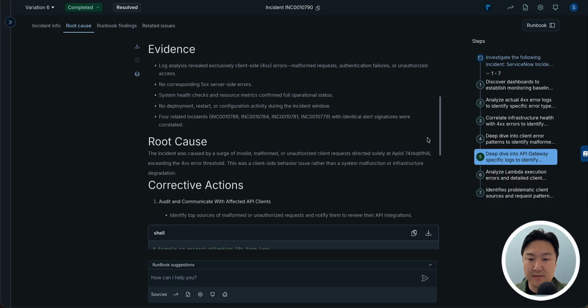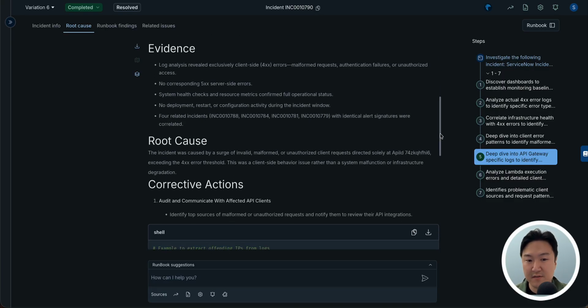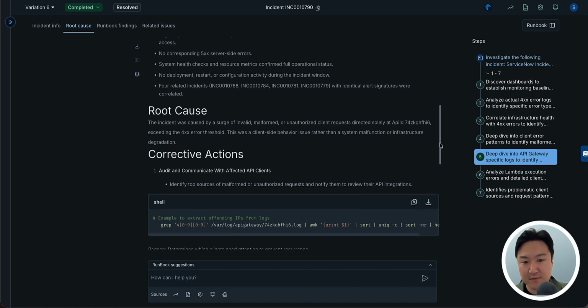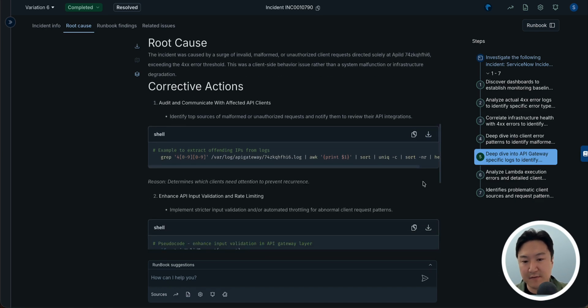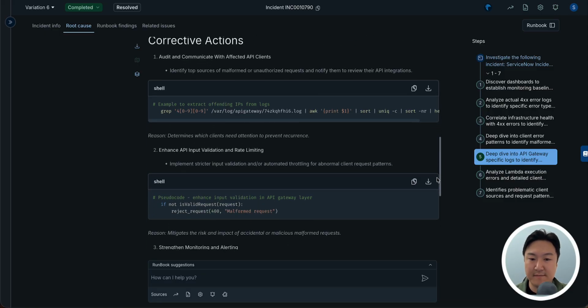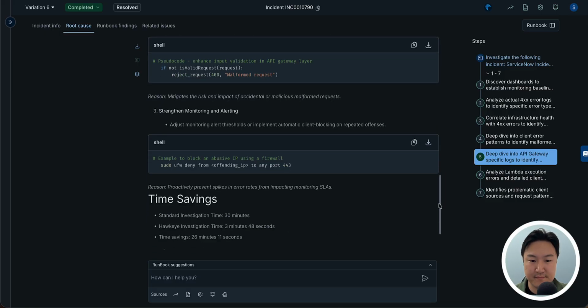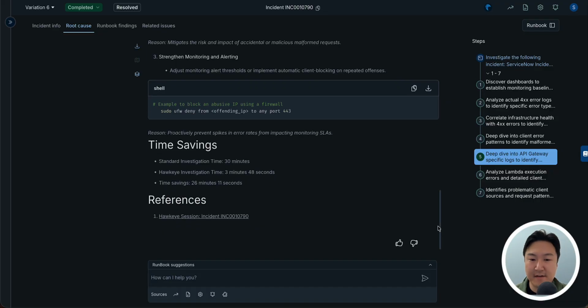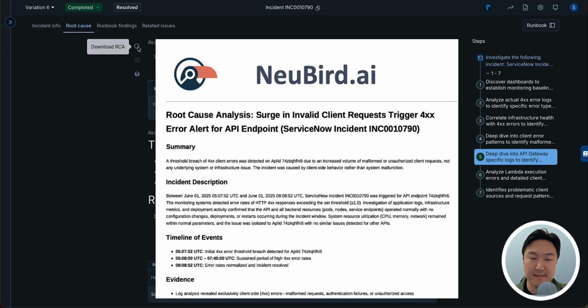This particular incident is related to increased 400 status alerts on this particular service. So Hawkeye shows you the timeline of events, evidence, root cause, and corrective actions so that you can immediately dive in to fix the issue. You can see at the end that Hawkeye took just 3 minutes to complete this investigation, saving valuable engineering time. You can now download this RCA as a PDF for ease of sharing if needed. So that's how Hawkeye investigates your Azure alerts.